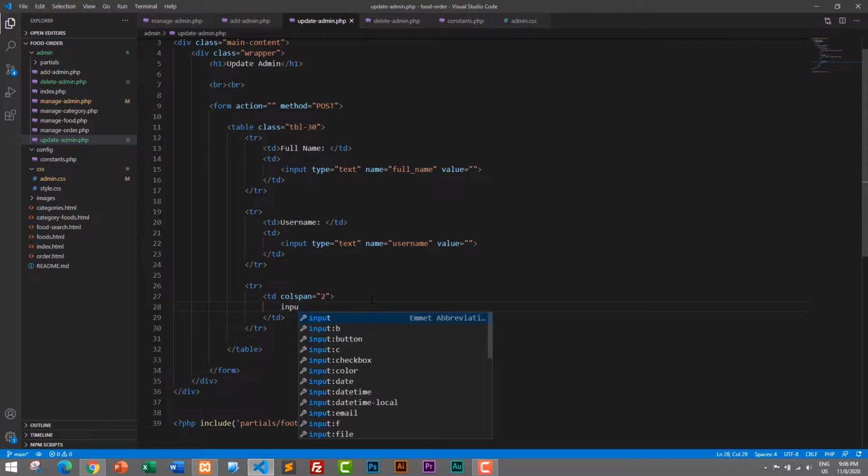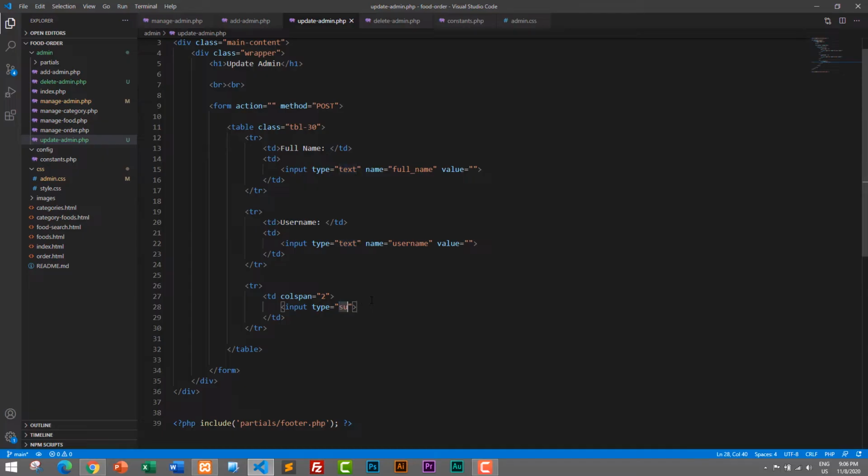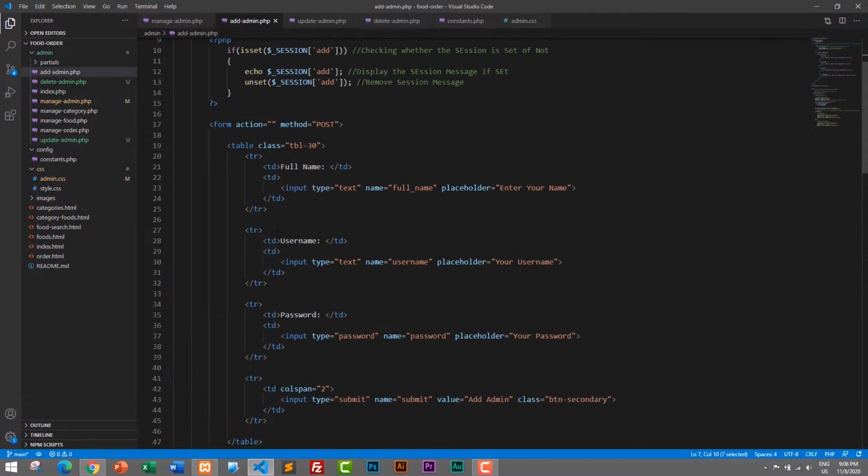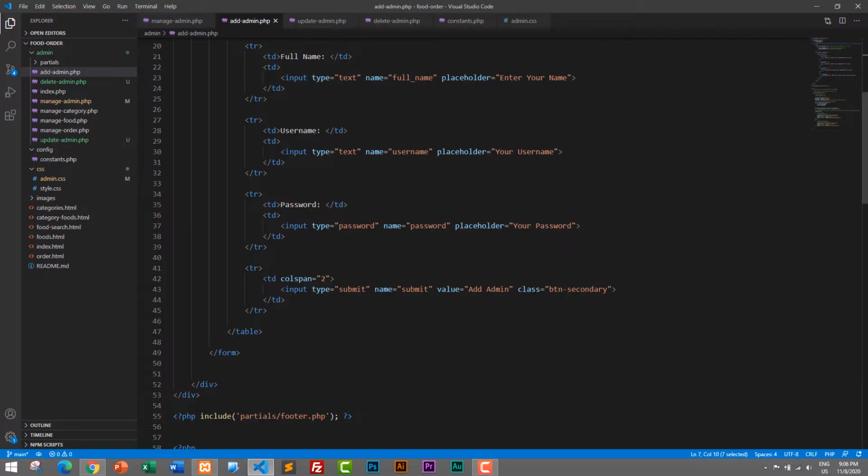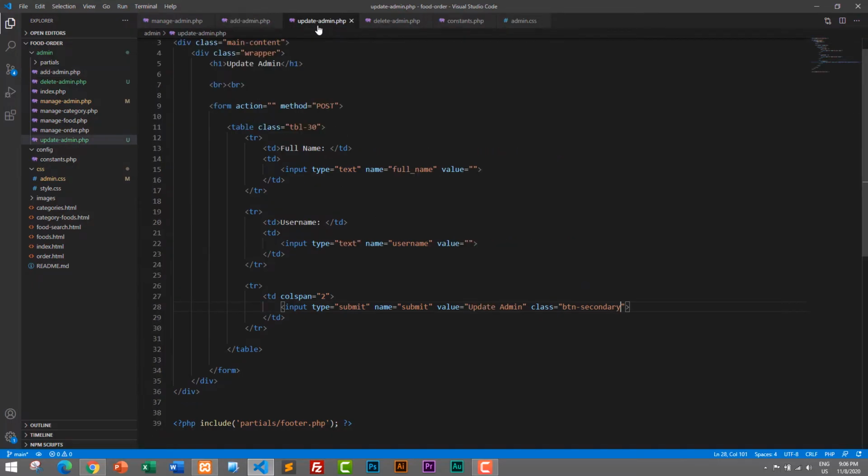For that we use input tag, input type is equals to submit, and here our name will be submit, and value will be update admin, and let's give the class for this button as btn-secondary. I don't know what class we gave for add admin button, so I'll go back here, and here we have also given btn-secondary, so this will be consistent.